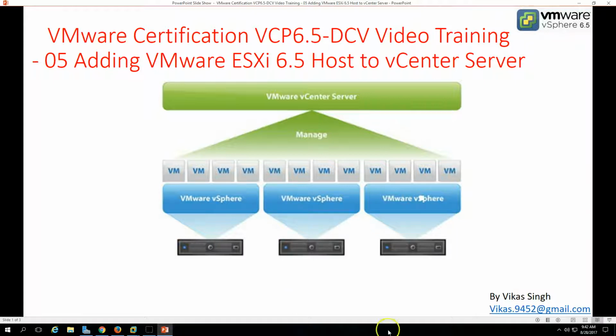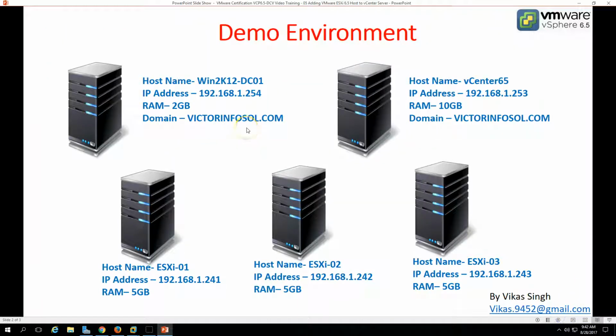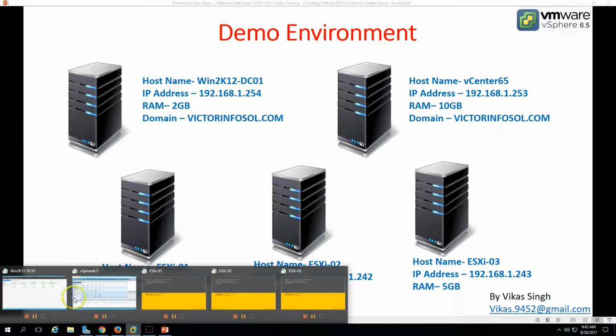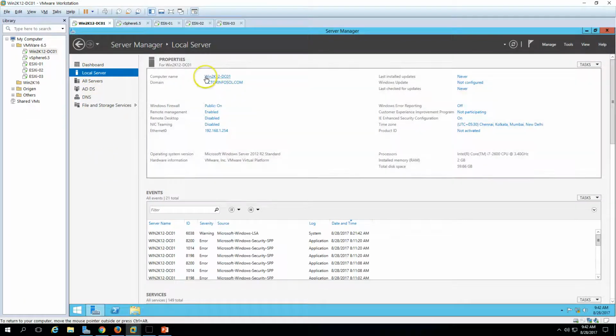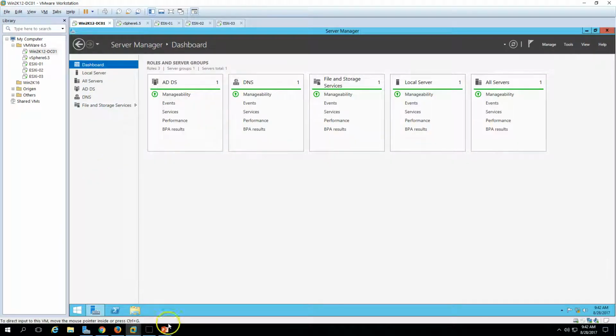So here is the demo environment which we are going to use. We have a total of 5 virtual machines in this demo. The first machine is Win2K12DC01, which is my Active Directory server. My Active Directory domain service and DNS server is running on this machine, and my domain name is victorinfosol.com.